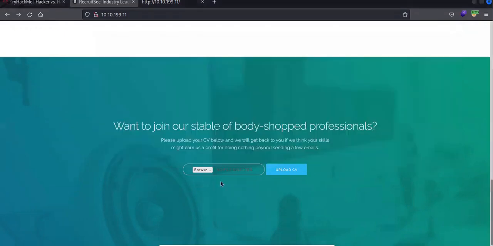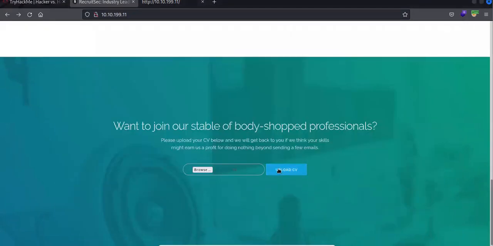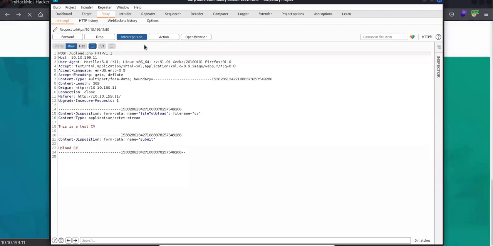Right, I will go to browse, and here I have the CV. Open it, and then upload it, and Burp Suite will intercept the traffic, and we have this POST request, file to upload, and the name is cv. So I can forward that.